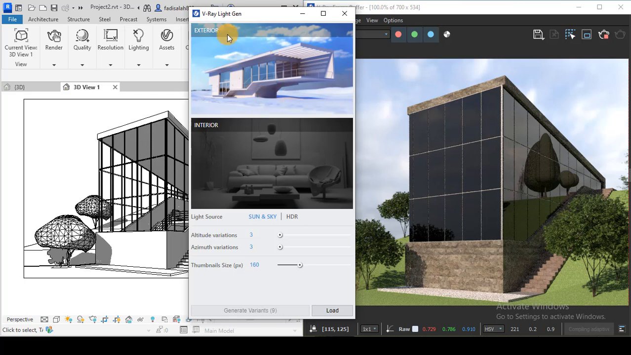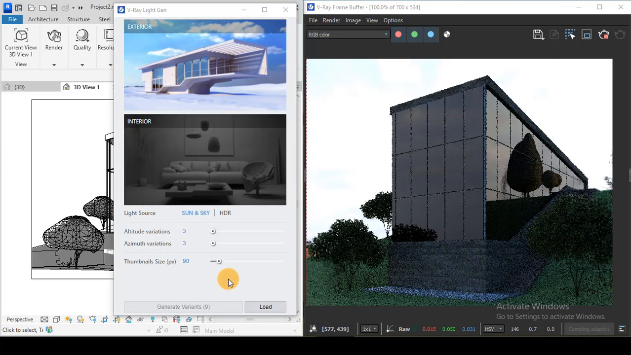So this will be the exterior that we have, and here we have the opportunity to choose the altitude and the azimuth variations, how many altitudes we want to generate and how many azimuths. Let's say we take the minimum, which is 3 with 3, and we can now generate the variations, which are 9, because we have 3 and 3.